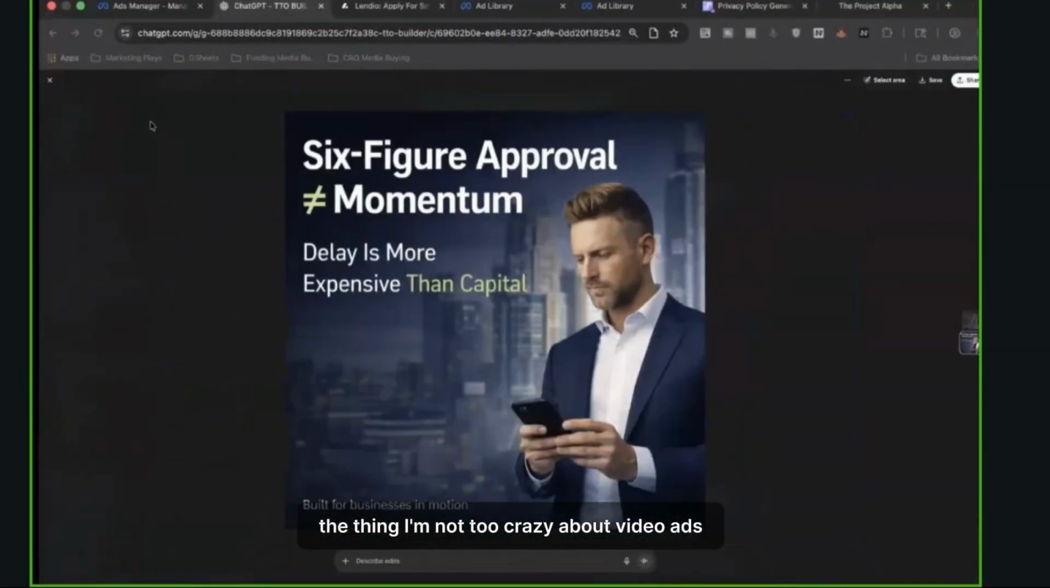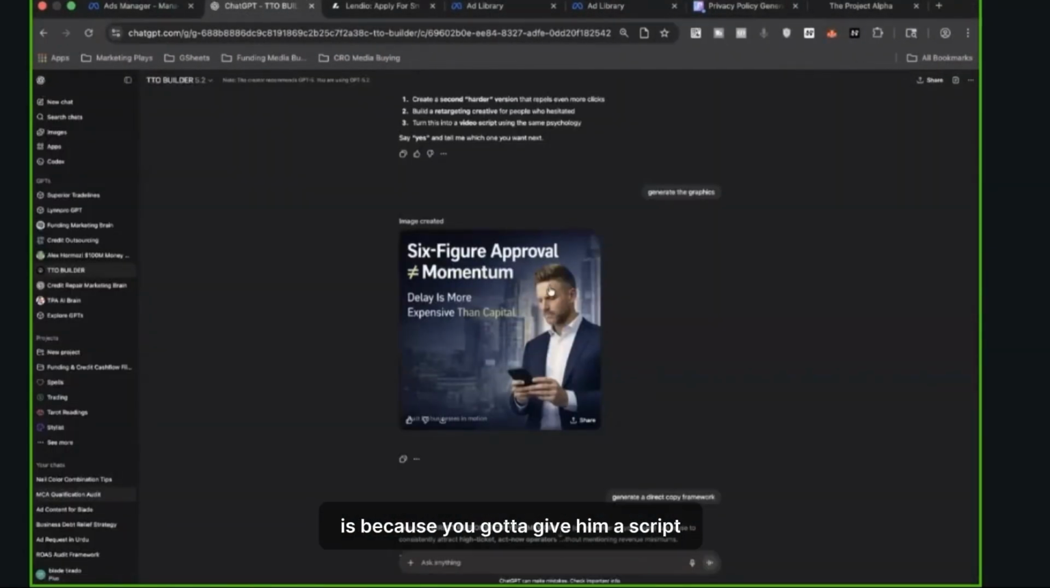The thing I'm not too crazy about video ads, especially when you're first starting out, is because you got to give them a script. You got to record the script. You got to edit it. You got to go through post production, as in, hey, you got to fix this and this. Well, re-edit it again, and then you can post it. It's a lot of moving steps, and it takes time. Time is money. I love graphics. Graphics versus videos, they both convert. As long as the offer's right, they're going to convert.